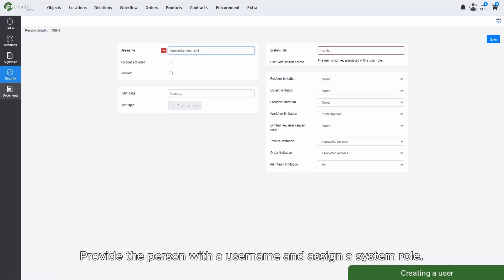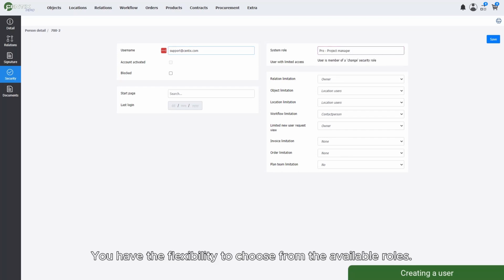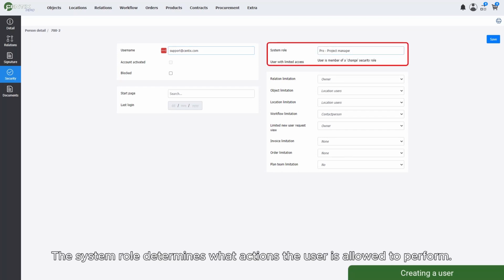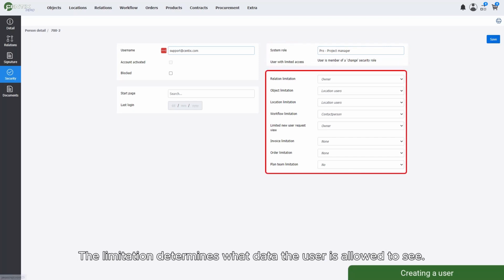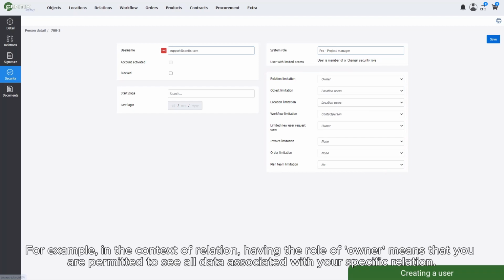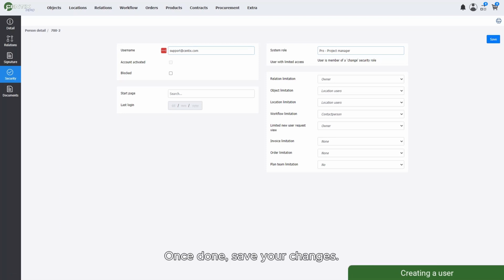Provide the person with a username and assign a system role. You have the flexibility to choose from the available roles. The system role determines what actions the user is allowed to perform. The limitation determines what data the user is allowed to see. For example, in the context of relation, having the role of owner means that you are permitted to see all data associated with your specific relation. Once done, save your changes.